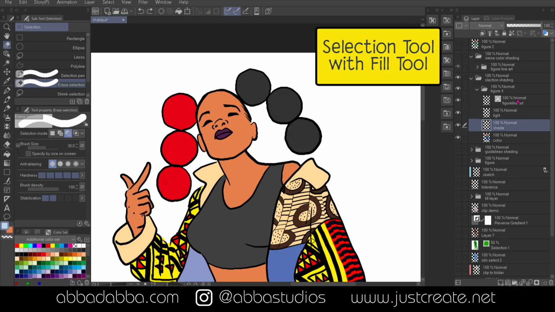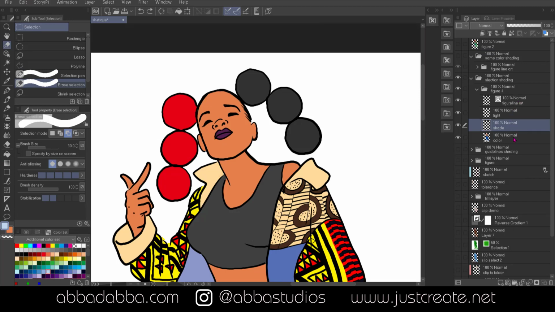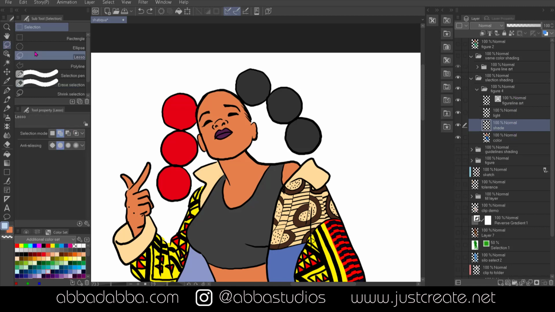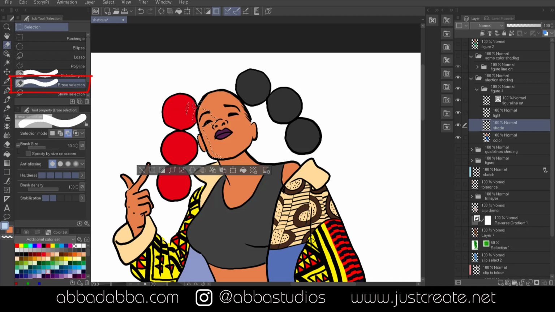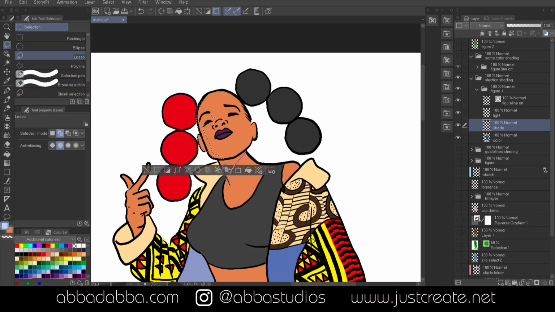Method 2, Selection tool with Fill tool. Here you see I've created separate layers for my shade and highlights above the color layer. I use the lasso tool to select the shadow areas to be filled on my shade layer. Egads, I selected an area I didn't want. I can use the Erase Selection tool to get rid of that. Whew, that could have been a disaster.